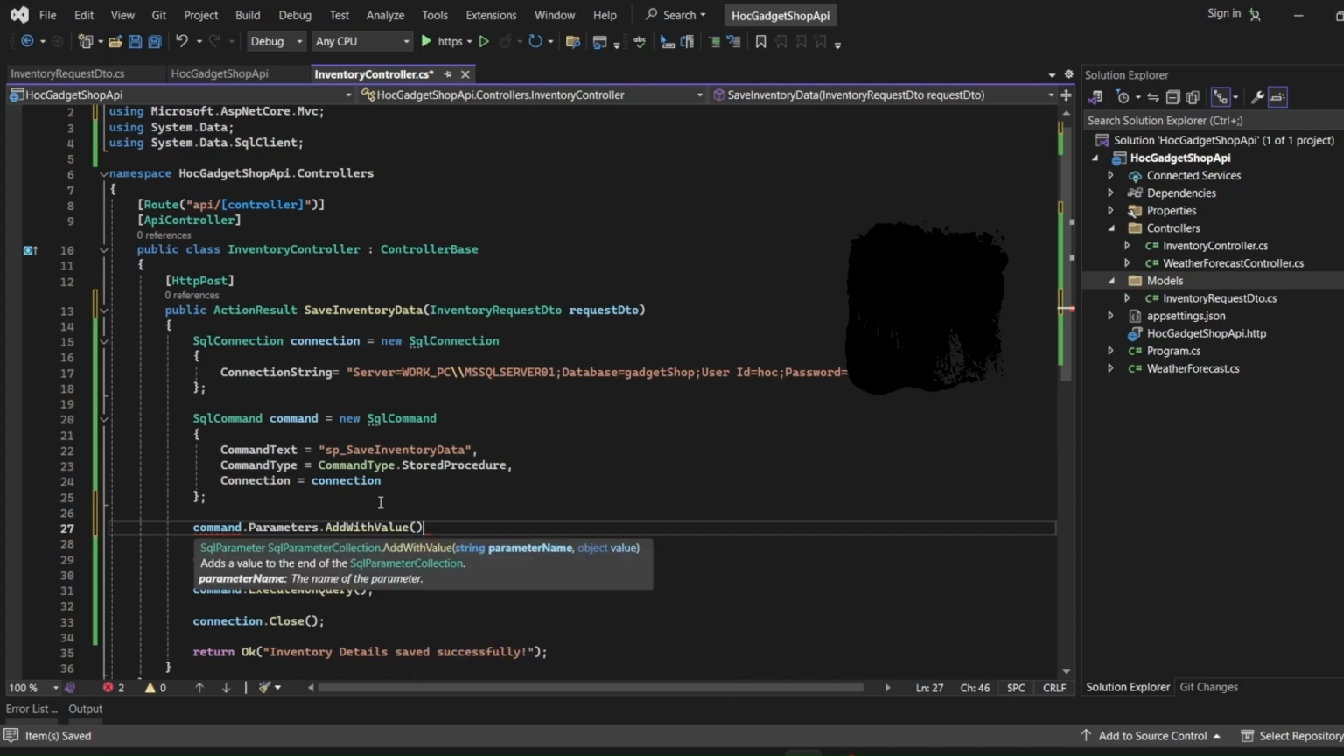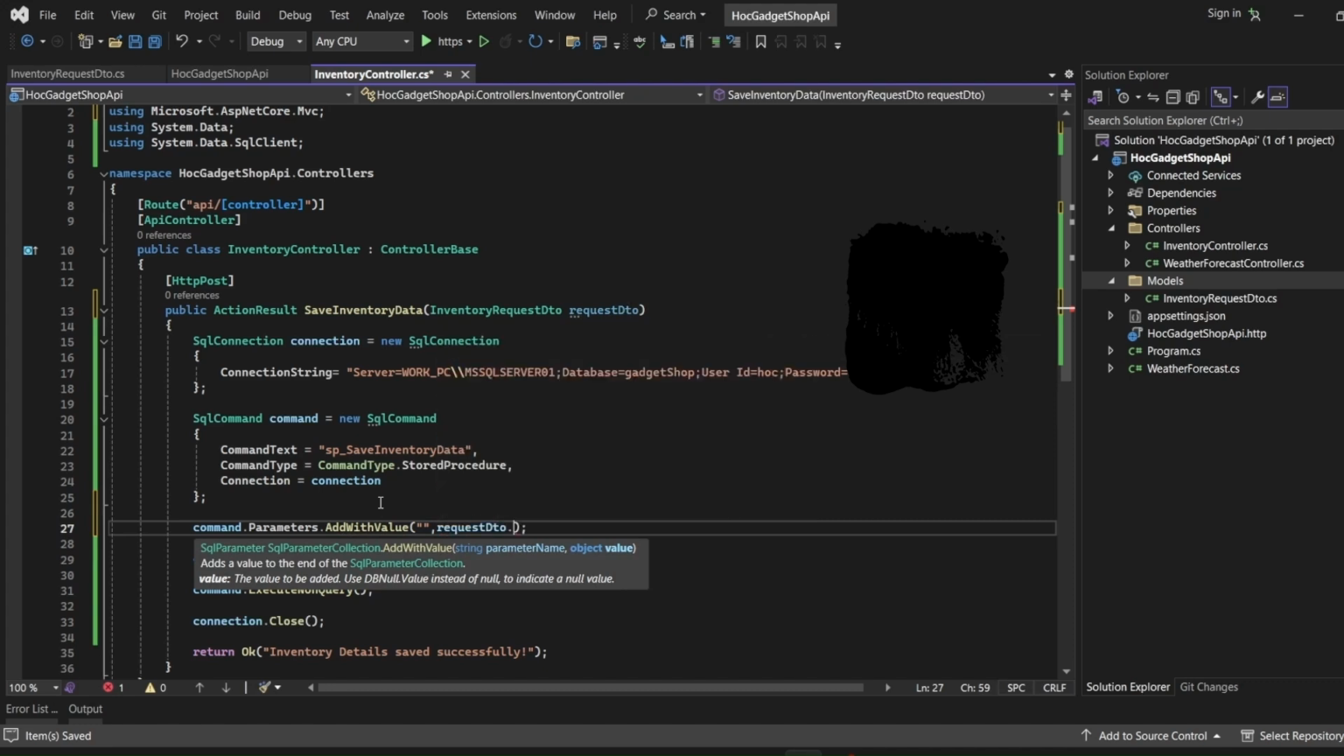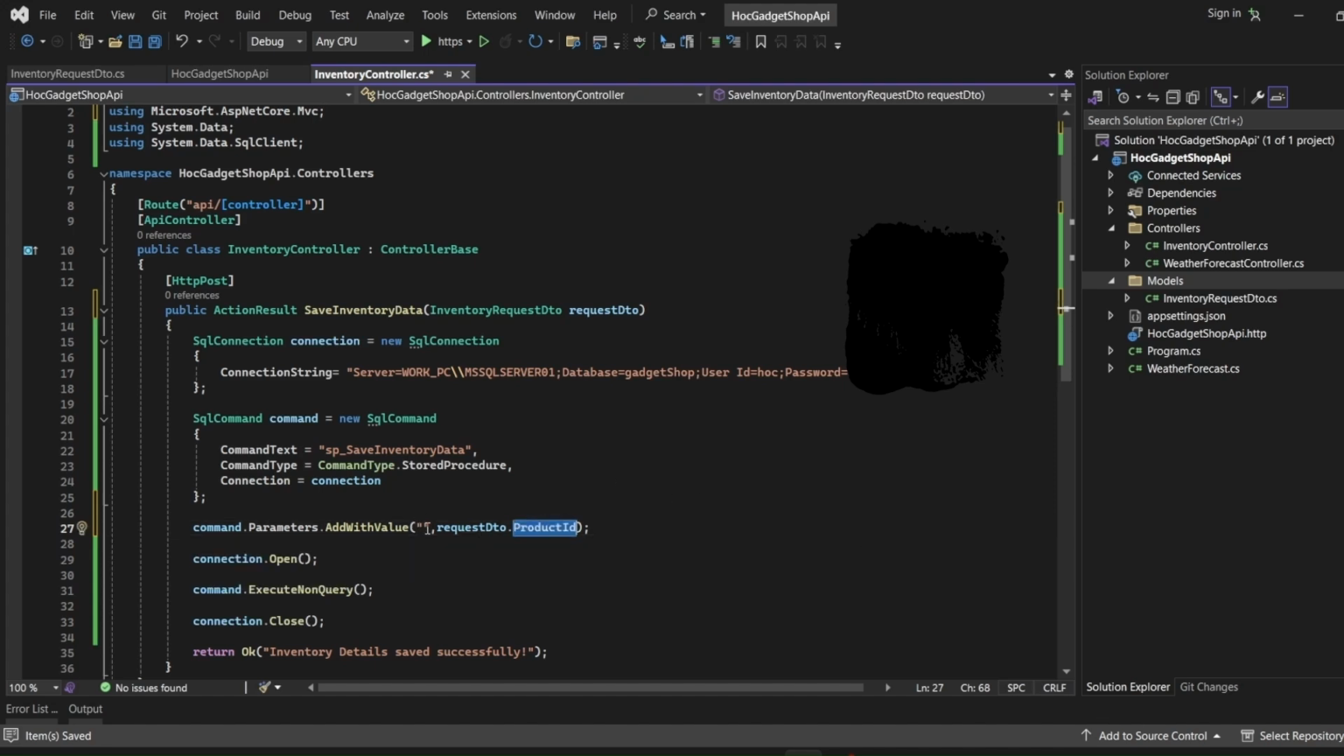Now here in this function, we have to mention the name of the parameter and then give the value that we are trying to pass. So first is the product ID. This is the value that we are trying to pass to this parameter.